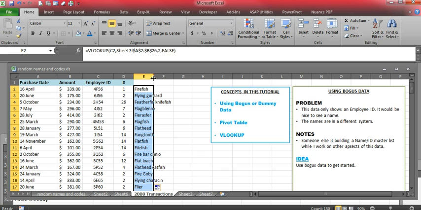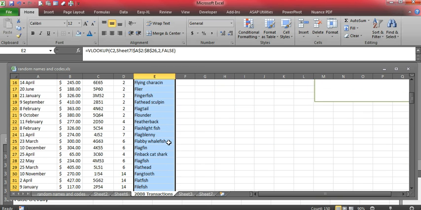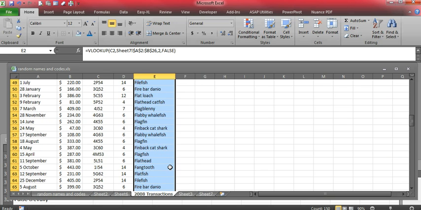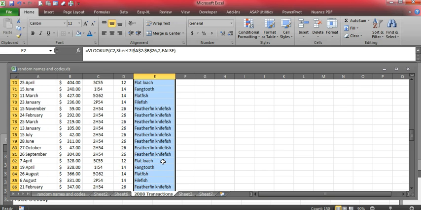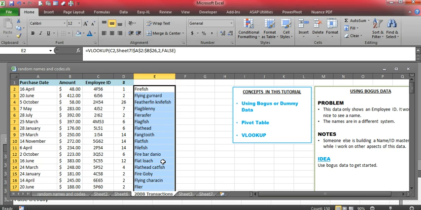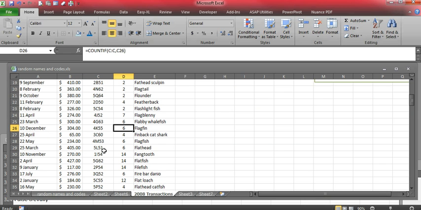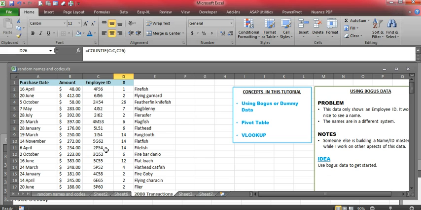Here we go. Now we can begin to look here and see. All right. Firebar Daniel, flathead catfish. A lot of feather fin knife fish. Lots. And one thing that I did do, and I meant to hide this before I started, is a COUNTIF. A COUNTIF is saying, okay, how many times in column C is 4F56 showing up? And it's showing up one time. This is feather fin knife fish showing up 26 times. Flag fin 6 times. So that does allow us to do some things.